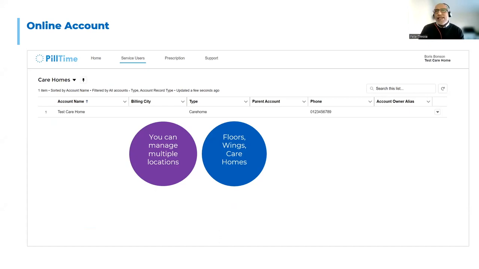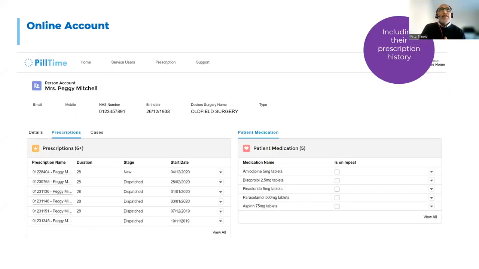This is just a test care home patient, so there's nothing to worry about in terms of seeing anyone's data. We can break it up by floors, wings, whichever way you'd like it to be broken up, to be honest with you. Inside there, we've got here Peggy Mitchell, and it shows which medicines are currently being prescribed for her and which ones we've received prescriptions for. So quite quickly, you can log in and say, okay, I know that these have been issued by the doctor and now they're here and I can see which ones we're going to be sending out, which hopefully should make life much easier for the people running the home.